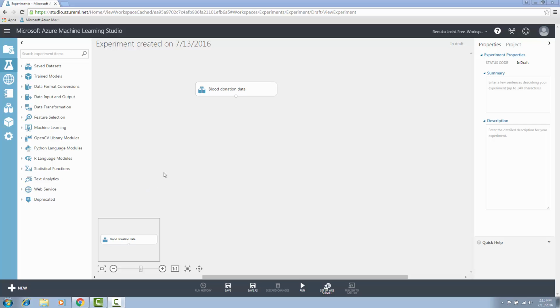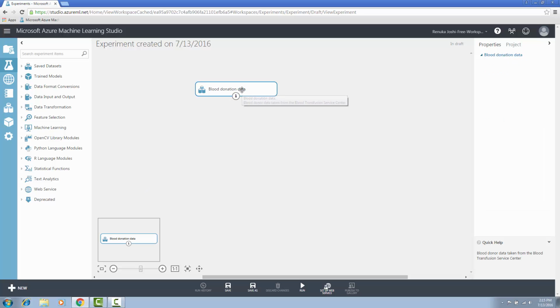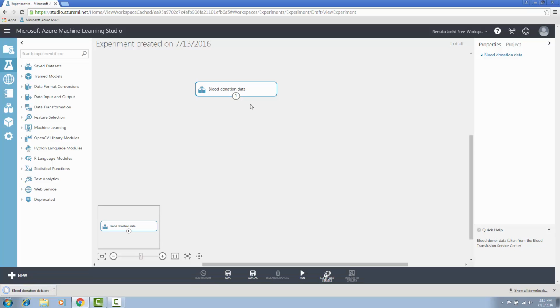I have this blood donation data on the canvas. You can also directly download or export this dataset on your local machine. For that, you have to right-click on the output port of this dataset and then select Download. The dataset will be downloaded in its original form. It might be CSV, text file, ARFF, or SVM light file.